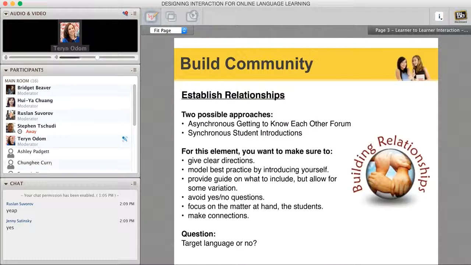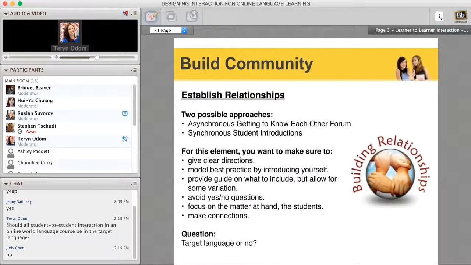But I am interested, and this was one of the first questions that you will see in the lesson: should all student-to-student interaction in an online world language class be in the target language? So that's my first question for you, and I'm going to have my questions throughout this presentation. I'm going to put that in the chat box, and I would love your feedback. Should all student-to-student interaction in an online world language course be in the target language? And as a follow-up, if you say yes or no, if you have a percentage, what do you think? You can type your answers in the chat box. If you would like to speak, by all means, feel free to raise your hand.